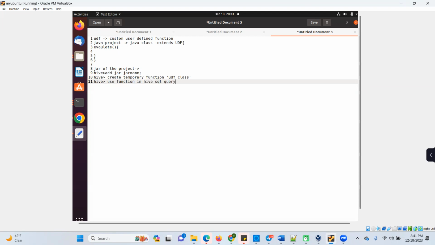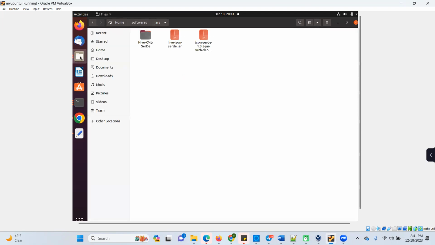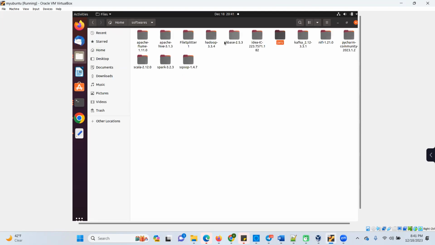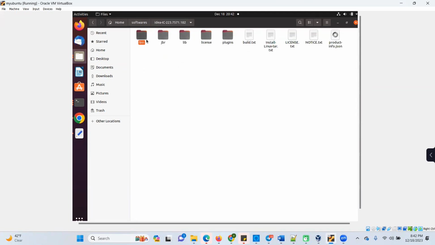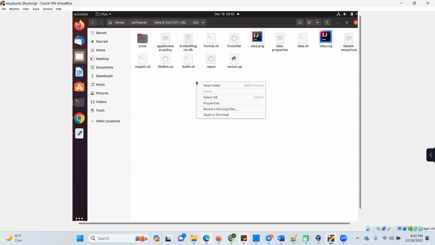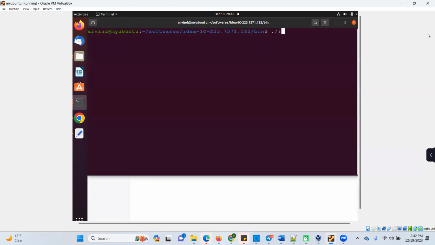So if I want to write a UDF, I should first have IntelliJ, because I'm going to create a Java project. So I will be starting IntelliJ.